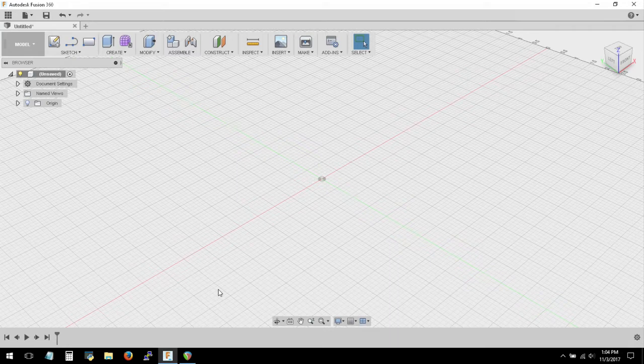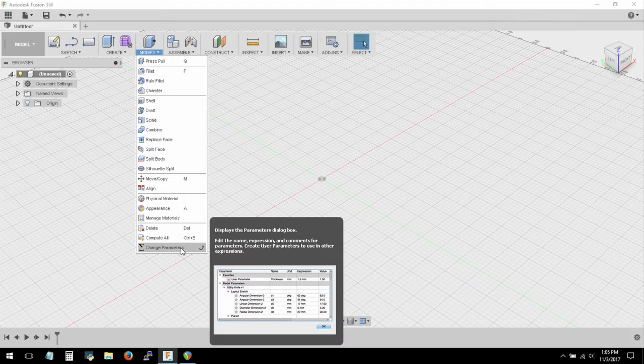And the way this is done is using Fusion 360, which is a software you can download for free for a hobbyist. It's on the Autodesk website. I'll put a link down in the description. But basically what I'm going to do is use parameters with this, and that's the first thing we're going to do. We're going to jump into this real quickly here.